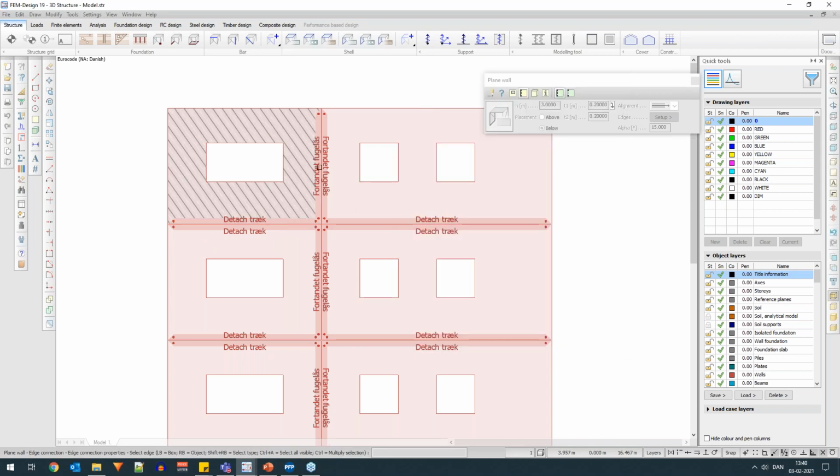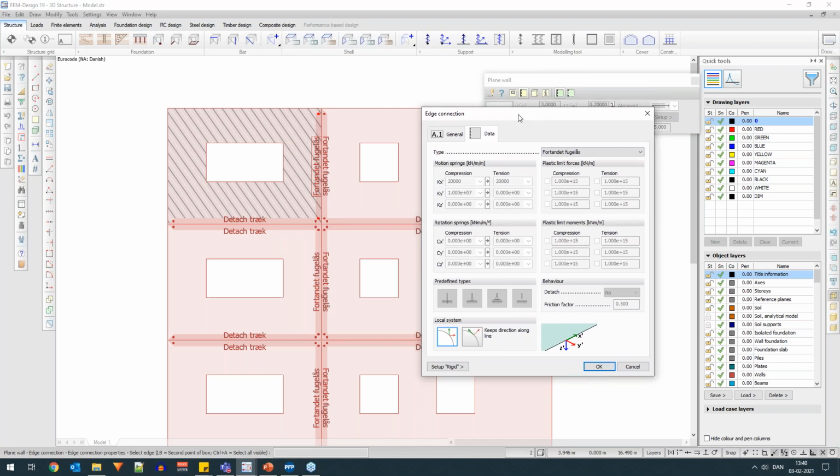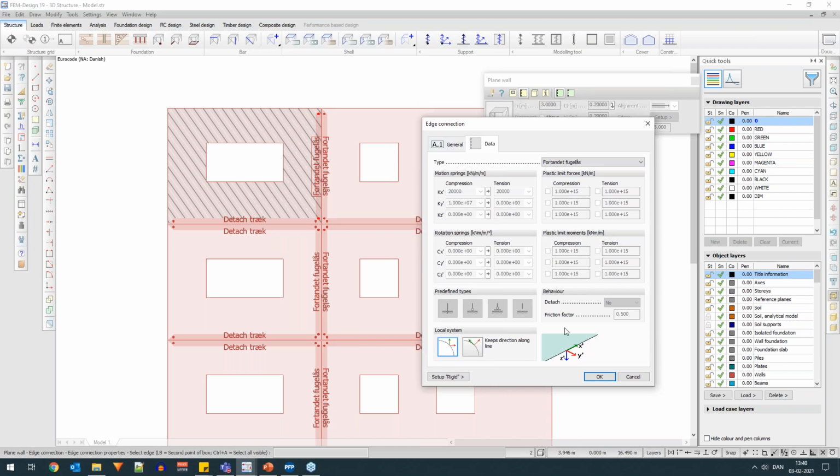If we look at the stiffnesses in the joint here, I want shear to be transferred across the entire edge here, so I don't use the detach function, but I do put the tension value to 0 in the y direction. And the y direction is perpendicular to the edge, remember that. So that is between these two walls. So no tension is transferred between these two walls, only compression.